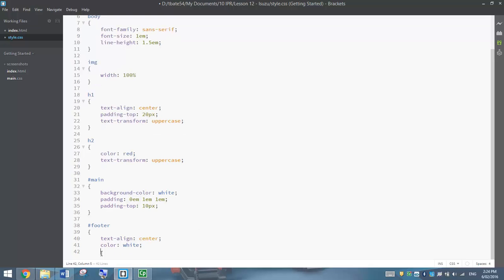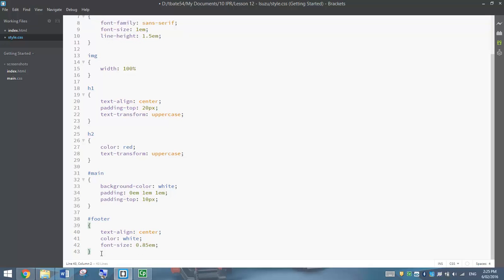And finally, we'll just make the font size a little bit smaller. So font-size, we're used to having 1em. Let's change that to 0.85em. It's a little bit smaller. We'll see how that looks. Okay, I'll close my curly brace after that. That's just going to style up that footer section at the bottom of our page, or the copyright section.